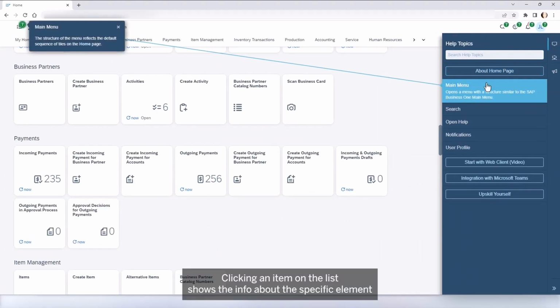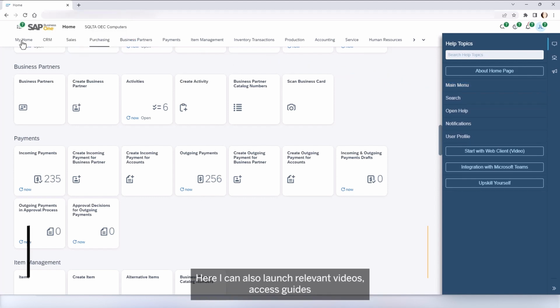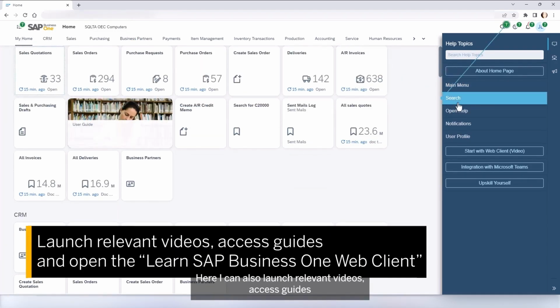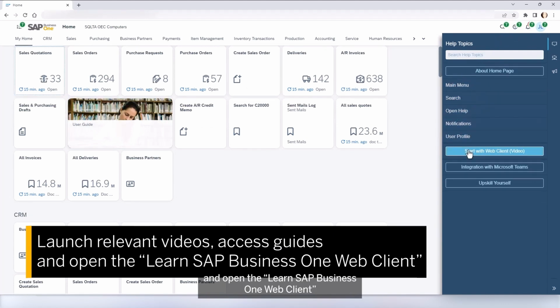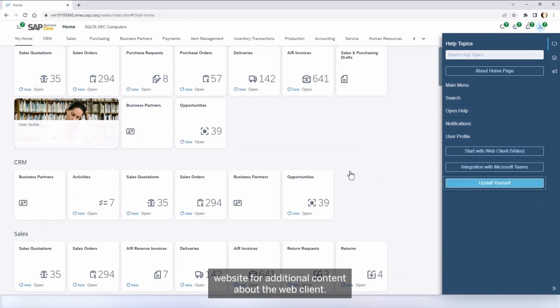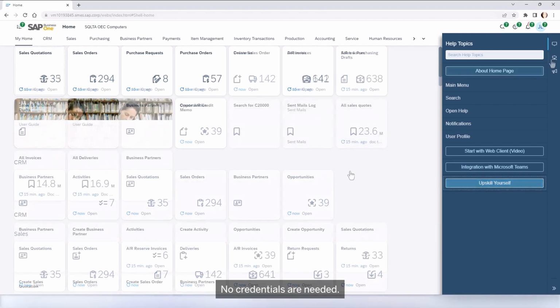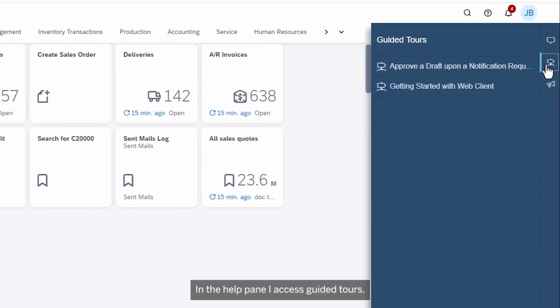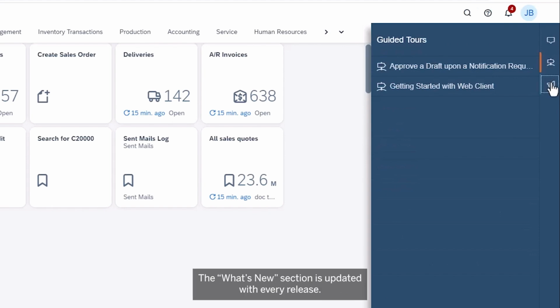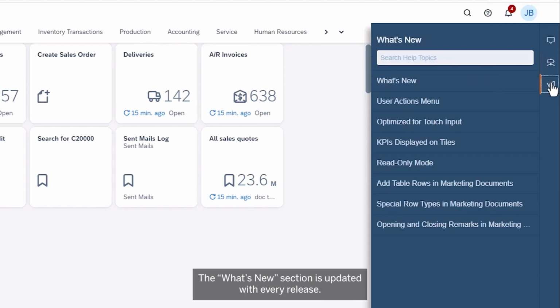Clicking an item on the list shows the info about the specific element on the screen. Here, I can also launch relevant videos, access guides, and open the Learn SAP Business One web client website for additional content about the web client. No credentials are needed. In the Help pane, I access guided tours. The What's New section is updated with every release.